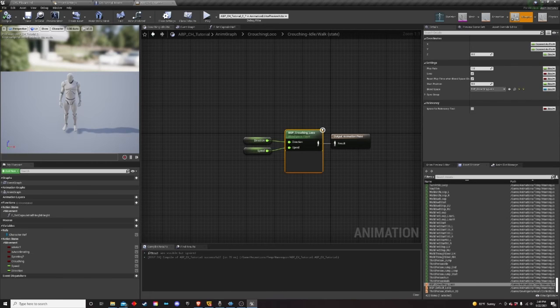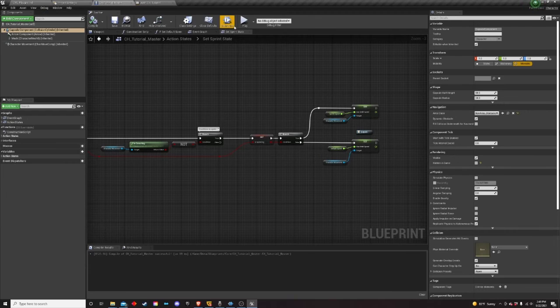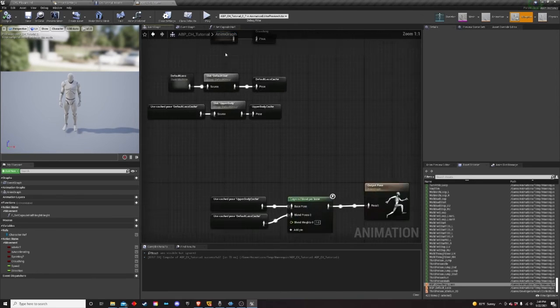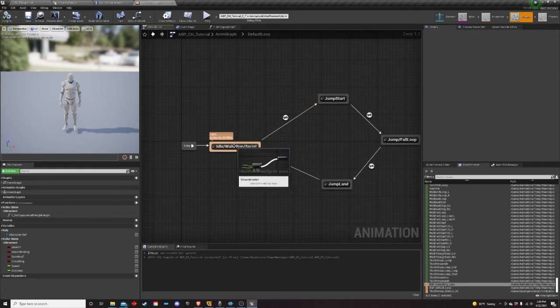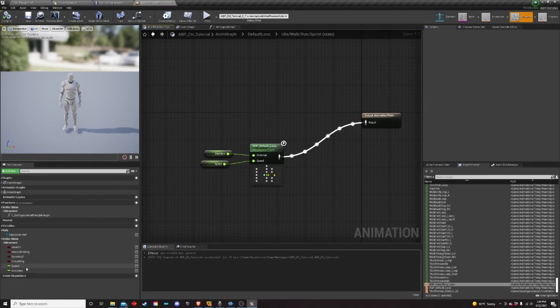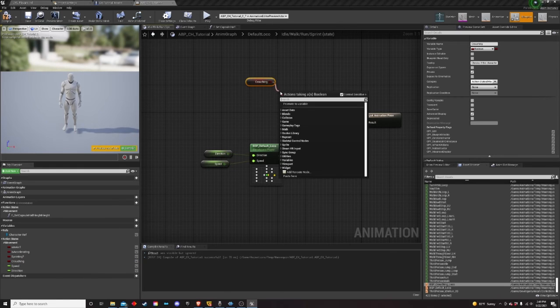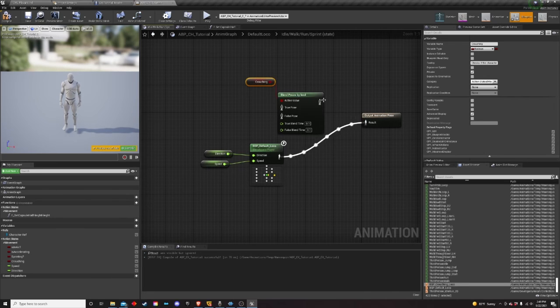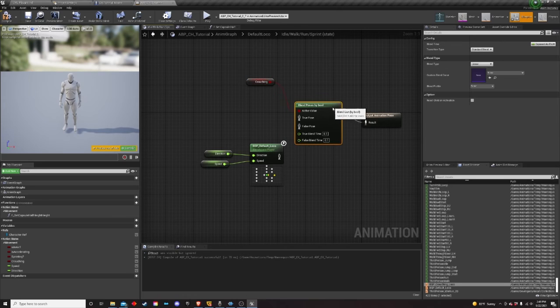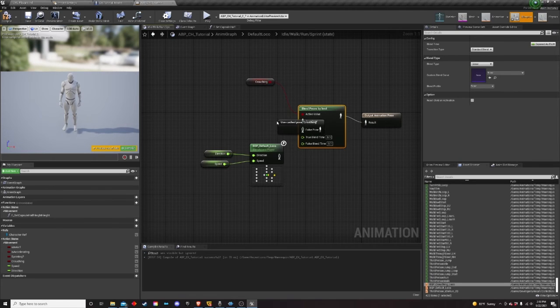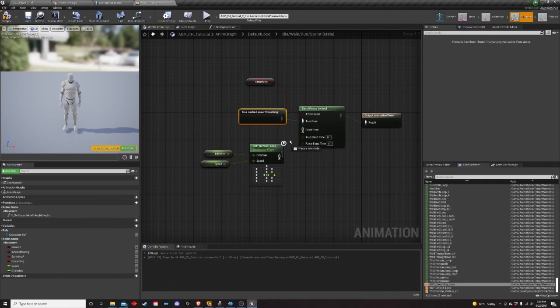Save that. Let's go ahead and play that. Maybe? No, actually we gotta call this first. So now we're gonna do the blend poses by bool. So here's your bool. We're in the anim graph default loco idle walk sprint state. Blend poses by bool. So if we're crouching, we're going to use this cache. If we're not crouching, there.